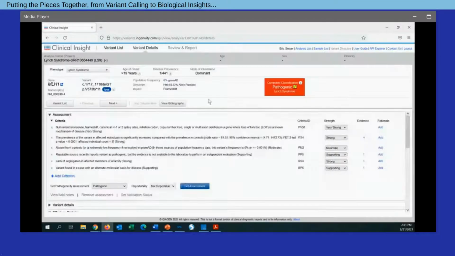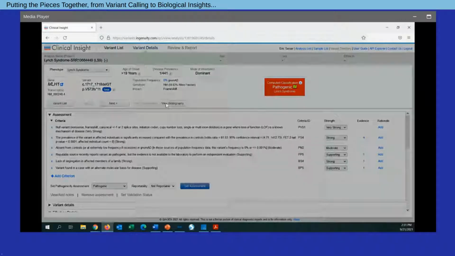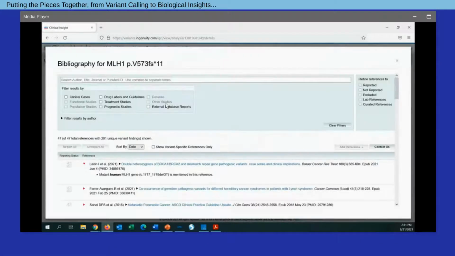Now, as I mentioned, the knowledge base also focuses on curating literature as well as incorporating third-party database information. So for any variant that we identify, we can get at the full spectrum of literature that's been captured in relation to this variant simply by clicking this View Bibliography button. What I want to highlight here very quickly is that we can filter the results based on different categories of studies of interest.